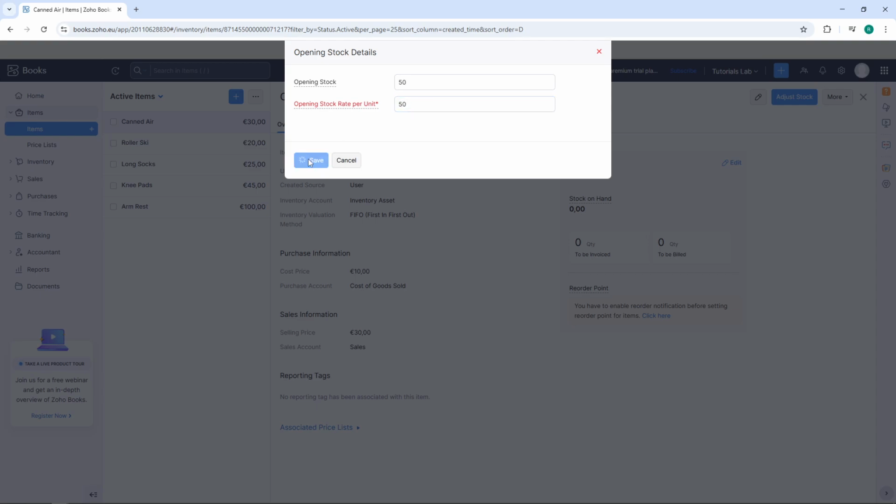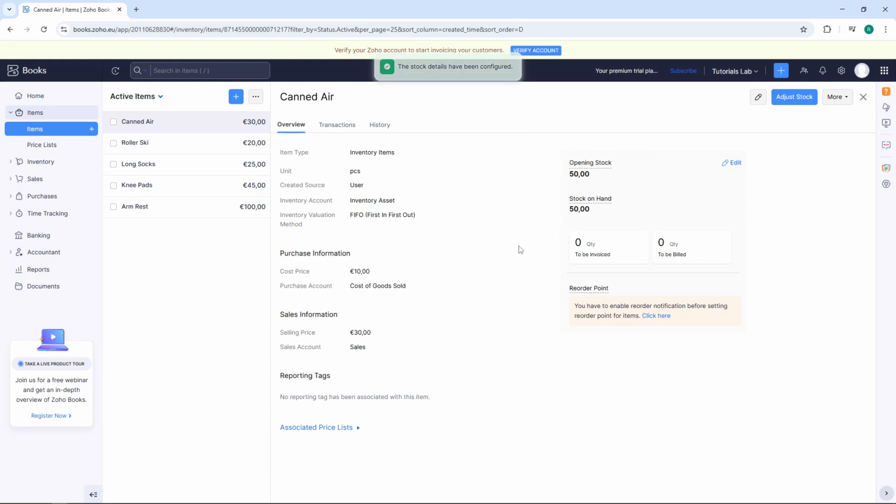And that's it. Your inventory item is now fully set up and being tracked in Zoho Books.